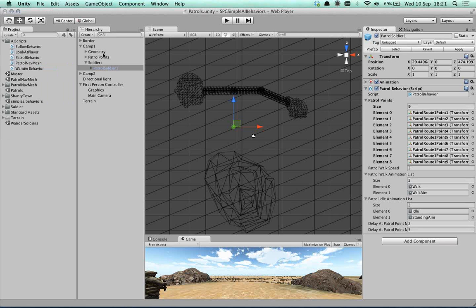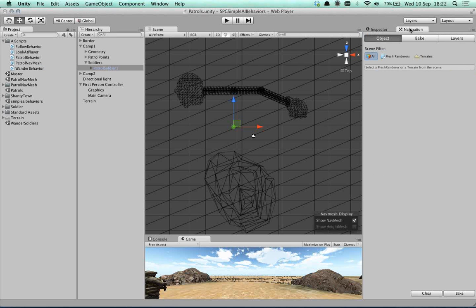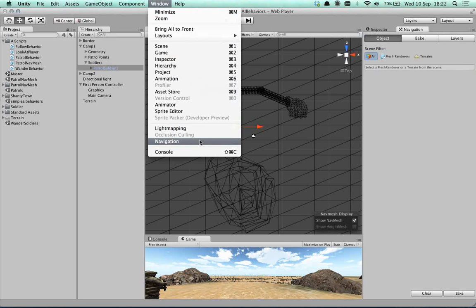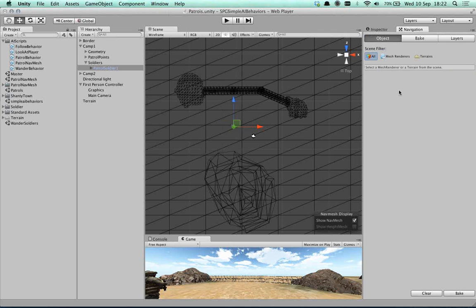So the way that the scene is set up, we want to swap over to the navigation window. So if you haven't got it open, navigation lives in the Windows navigation. Bang, here it is. And we can bake the nav mesh.